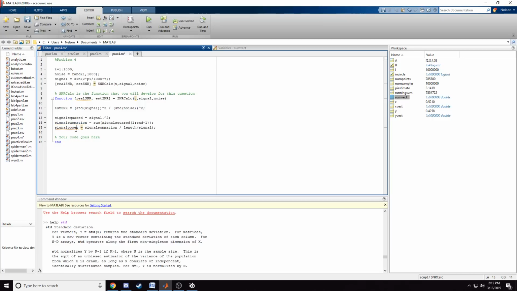We're going to take this, and I'm not going to copy it, I'm going to rewrite it. We'll just say the same thing here. Noise summation is equal to the sum of noise squared, 1 to n minus 1. And finally, noise power is equal to the noise summation divided by the length of noise.